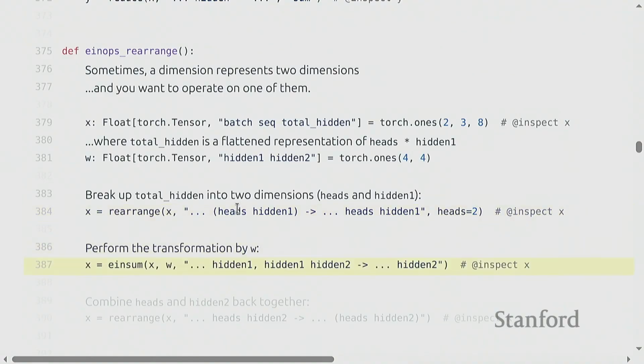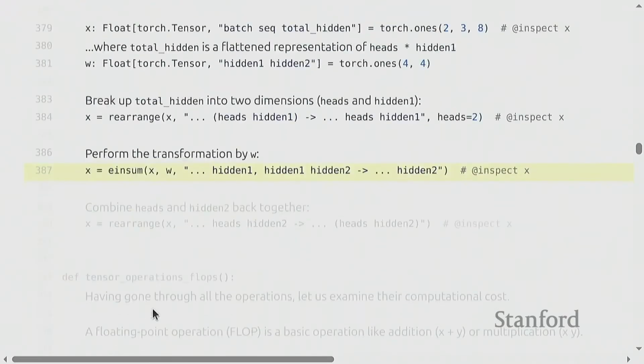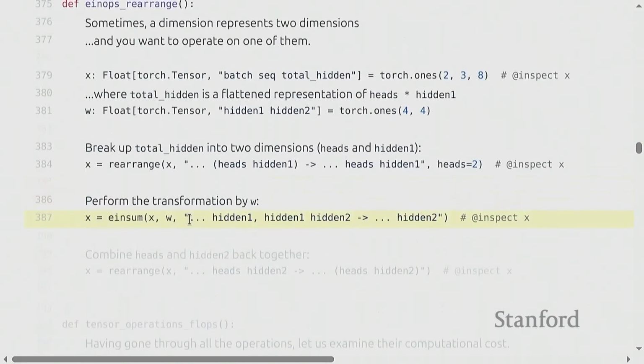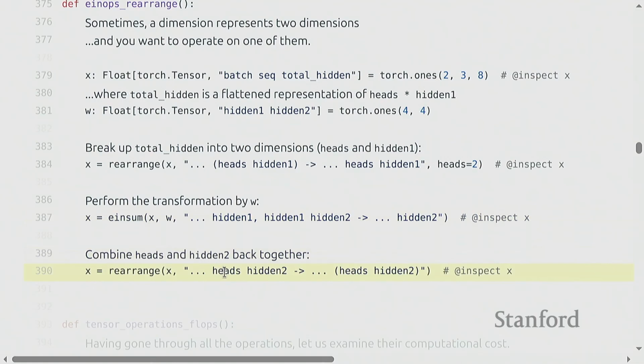Given that x, you can perform your transformation using einsum. So this is something hidden 1, which corresponds to x, and then hidden 1, hidden 2, which corresponds to w, and that gives you something hidden 2. Okay? And then you can rearrange back. This is just the inverse of breaking up: you have your 2 dimensions and you group them into 1. That's just a flattening operation, with all the other dimensions left alone.